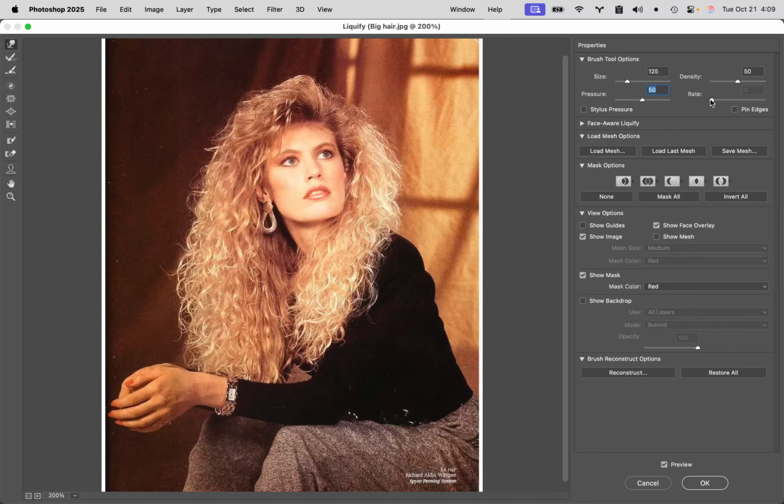Then in terms of rate, if you take rate and try to make it slide up, you'll see that you get no rate. Rate is not an option that applies to this tool. It will apply to other tools, and we'll look at what rate does in other tools. But the last thing is this pin edges.